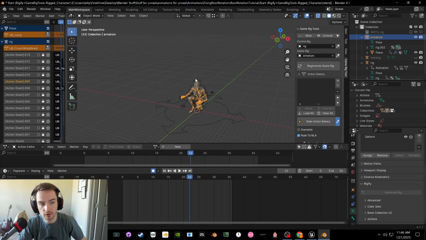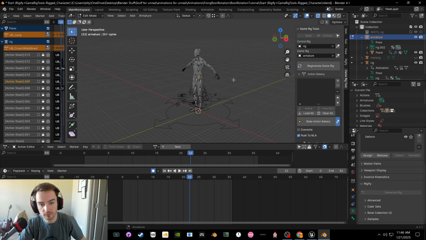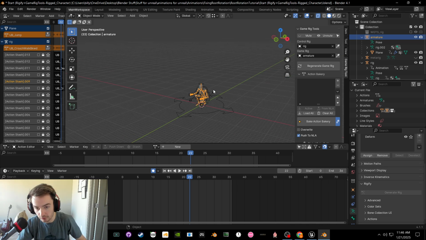So, to get to the solution, one, we go to our armature. This is after having animations ready and everything.